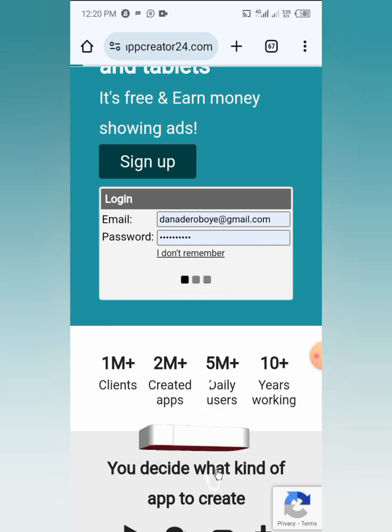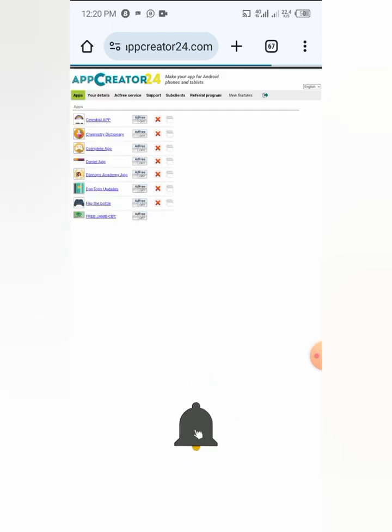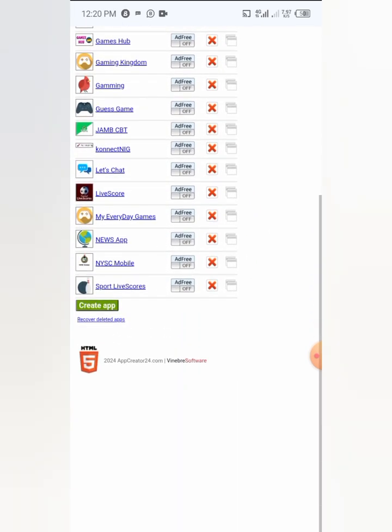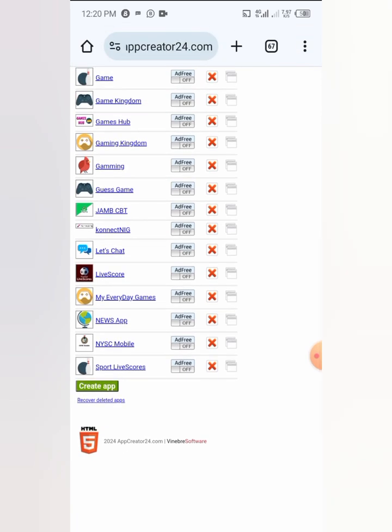If you are signing up for the first time, you're going to get the normal email verification and so on. So these are some of the apps I've created. It's not only game apps you can create. You can create anything. You can even convert your website to an application using this particular platform.